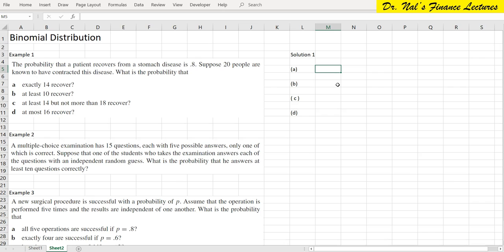All right, so for the first part, exactly 14 recover. So the probability that the number of people who recover is exactly equal to 14. Because we have 20 people in the population, let me first write out the open formula for that. It will be 20 choose 14, and the closed form formula times. We want 14 of these people to recover among those 20. There are 20 choose 14 ways to figure out those 14 that will recover.